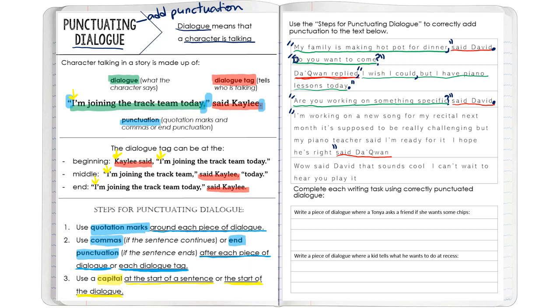I'm working on a new song for my recital next month. Period, which means that's a capital. It's supposed to be really challenging. Oh, and there's one of those fanboy conjunctions. It's supposed to be really challenging, but my piano teacher said I'm ready for it. And there's already a capital for the word I. I hope he's right, said Daquan. Now, we have here, I hope he's right, said Daquan.